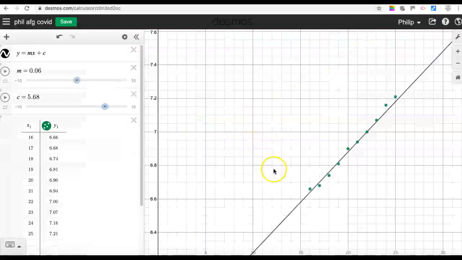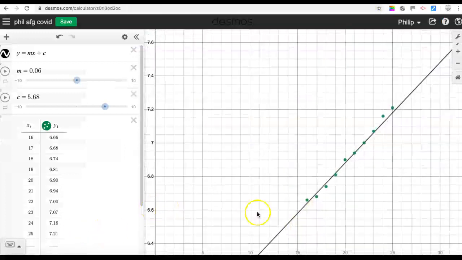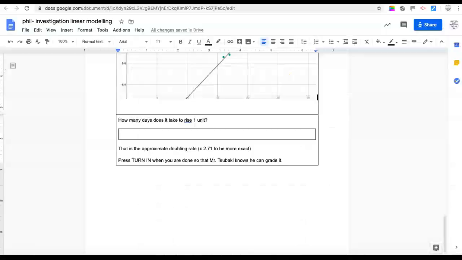So I go back to the Desmos graph. And so for example, 1 unit, that would be going from 6.6, which is here, to 7.6, which is here. So 6.6 is about day 15. 7.6 would be day 32. So that would be 32 minus 15, about 17 days. So it's about 17 days. So in about 17 days, Afghanistan doubles its number of cases.